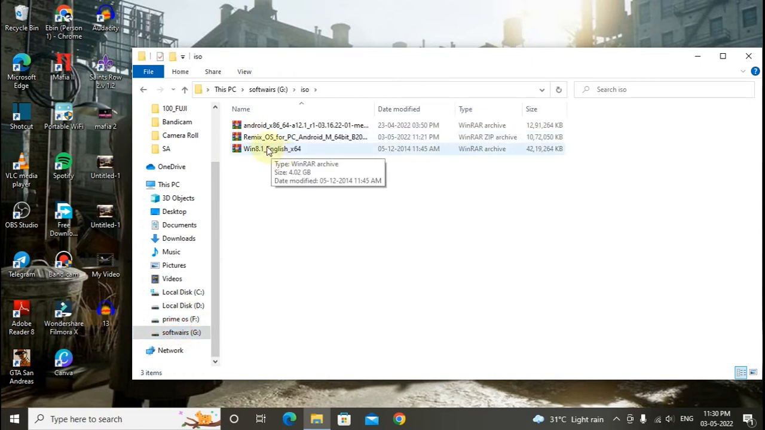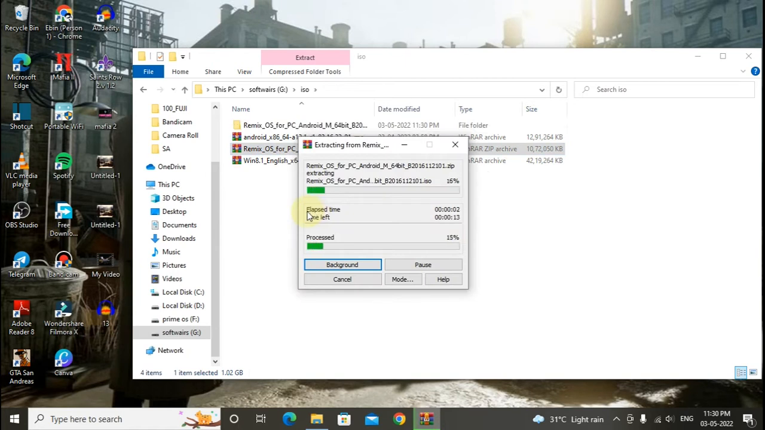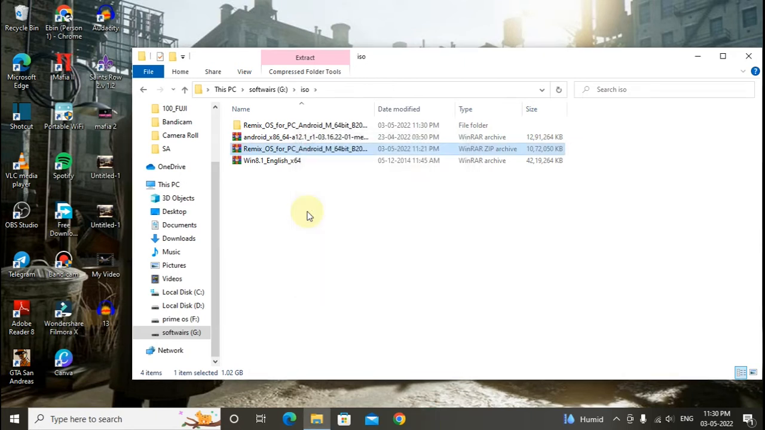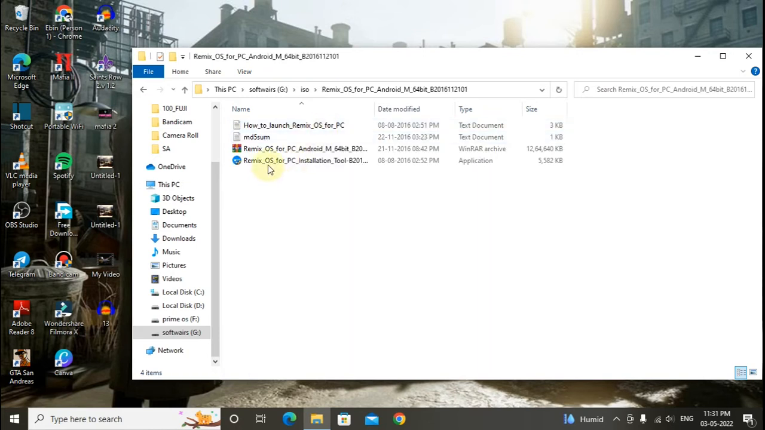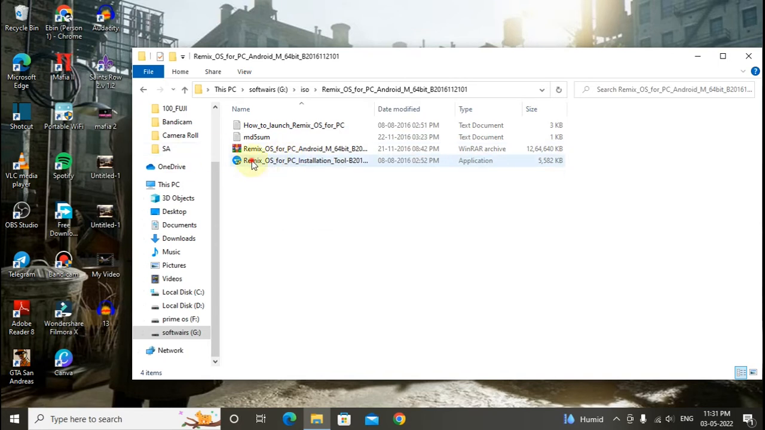Then extract the ISO image using WinRAR or WinZip. After the extraction, open the file. Then open the Remix OS installation tool. Through this software we can easily install Remix OS.